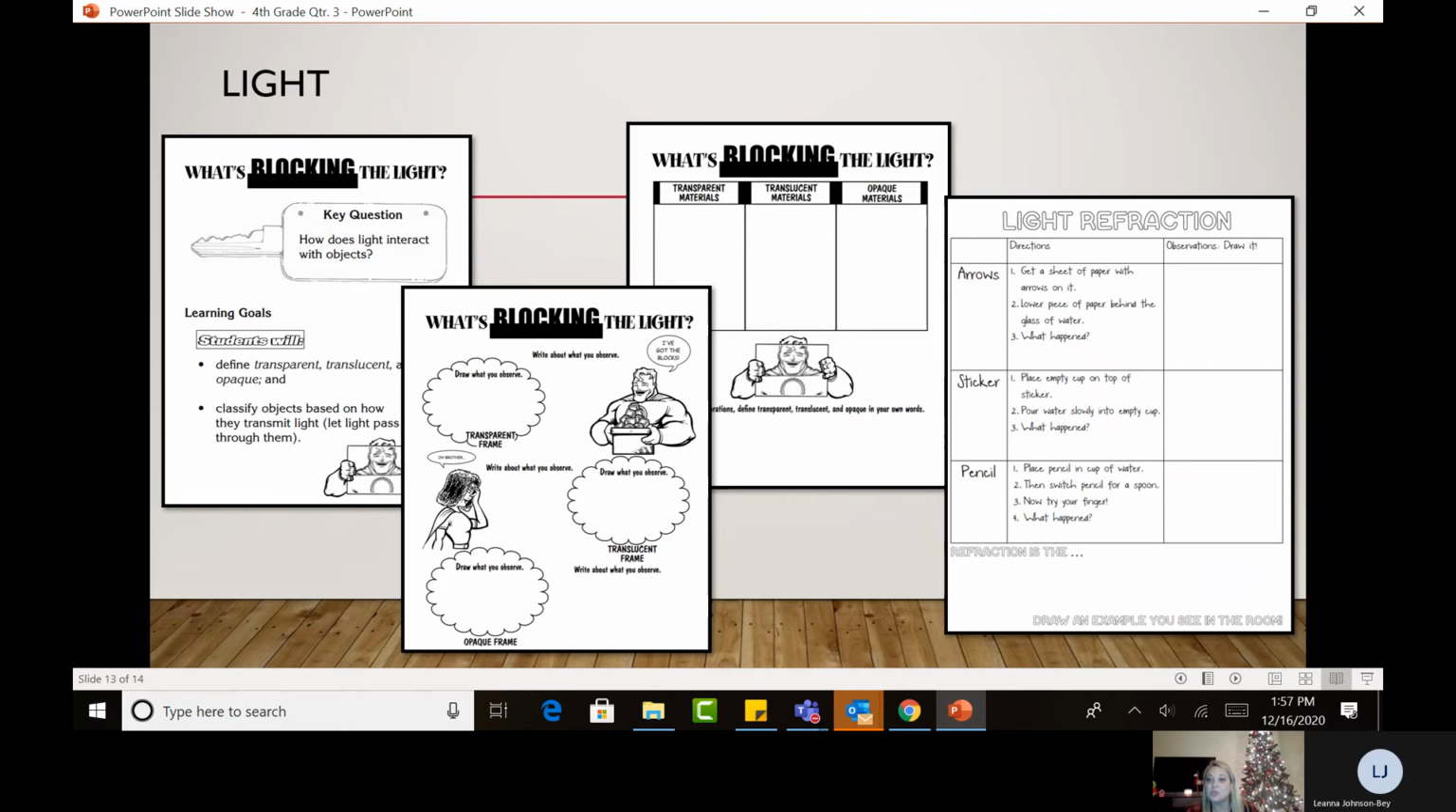And then this last one I'm obsessed with because it's going to hit that third element with you, which is reflection and refraction. But you're experimenting with refraction with these. So it tells you what to do. For the first one, like arrows, you're going to get a sheet of paper with arrows on it. They can use Sharpie, crayons, markers, whatever you want. You're going to lower the piece of paper behind the glass of water. What happened? And they're going to draw what happened, right? They're going to do that with arrows.